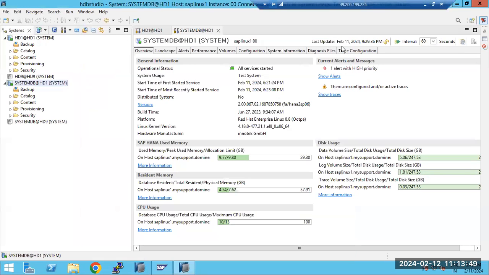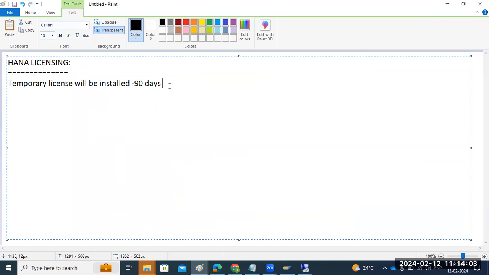The HANA license is based upon the main memory. How much RAM memory you want to use, you have to use that much of licensing only. This is not user specific. The HANA license is based on your main memory. How much RAM you want to use, you have to license that much memory only. That is called the HANA temporary license.